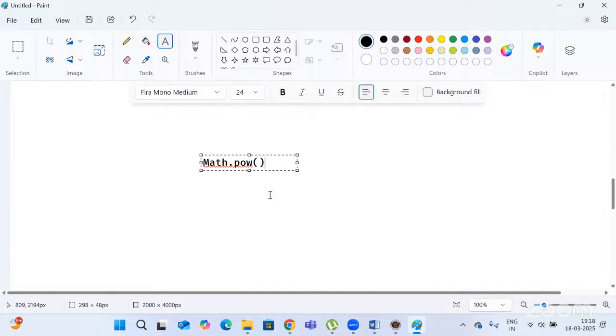It's predefined. Like the Scanner class, Math is also a class. You need not import the Math class. I'll tell you why. The Math class is automatically imported. You need not import it. The Scanner class you have to import, but the Math class is automatically imported. I will tell you why it is imported automatically. Let us understand that tomorrow.